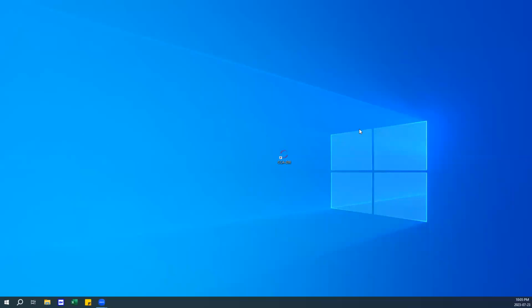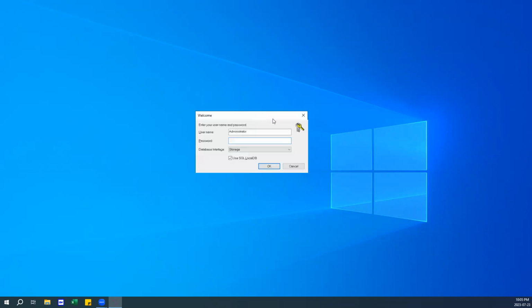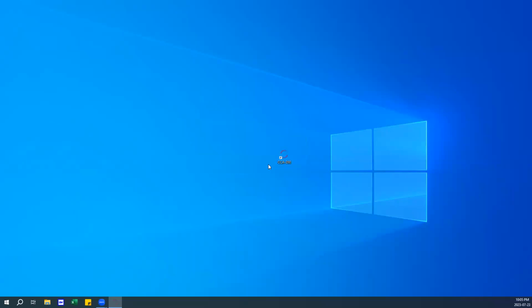So as you can see here, we have the CCA 200 icon. Go ahead and double click on that to start the program. From here, a dialog box should appear labeled as welcome. The username will be administrator. However, there will be no password setup, so we can just go ahead and click on OK. And that'll conclude our startup sequence. And then we'll wait for the main screen to come on.